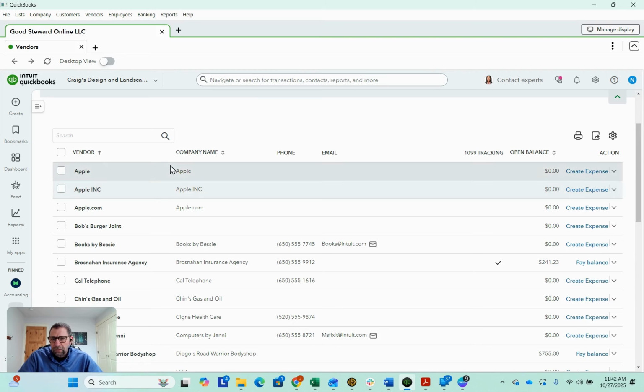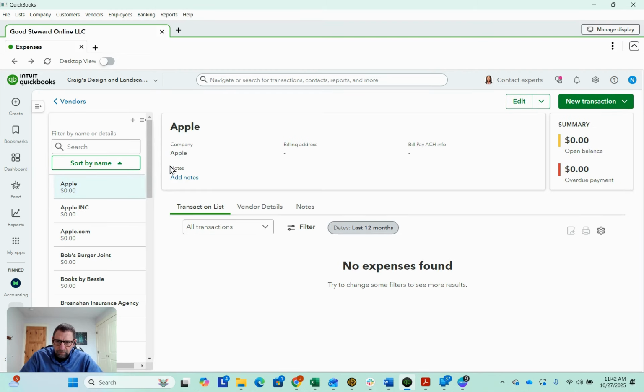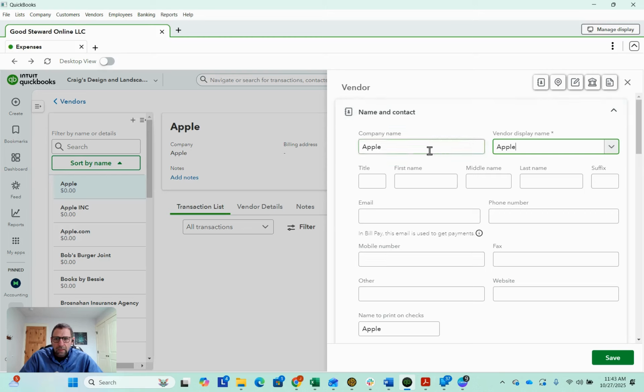So let's take a look at this first one. That's just Apple. And for this scenario, I want them all to be apple.com. I don't want Apple. I don't want Apple Inc. So let's edit this vendor. We have Apple open. We're going to click on edit up here on the right side of our screen, and we're going to change this to apple.com. We want it to match exactly like the other vendor that is listed here for Apple. And then we're going to click save.